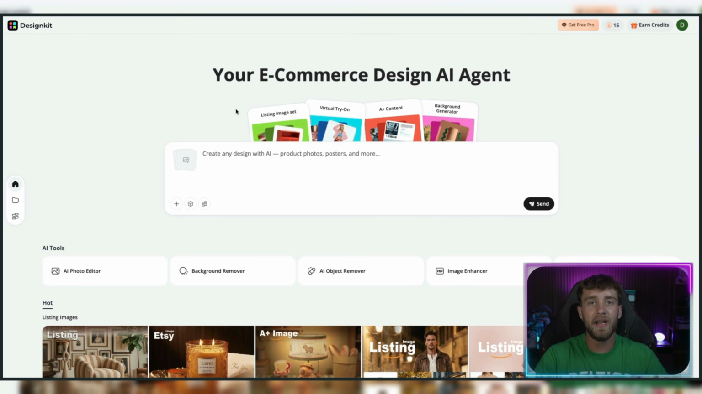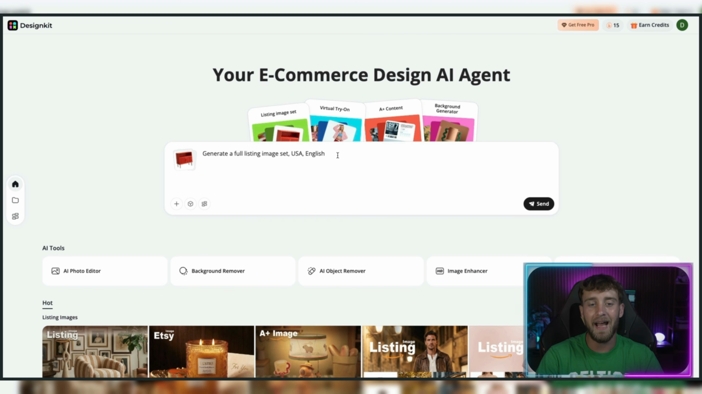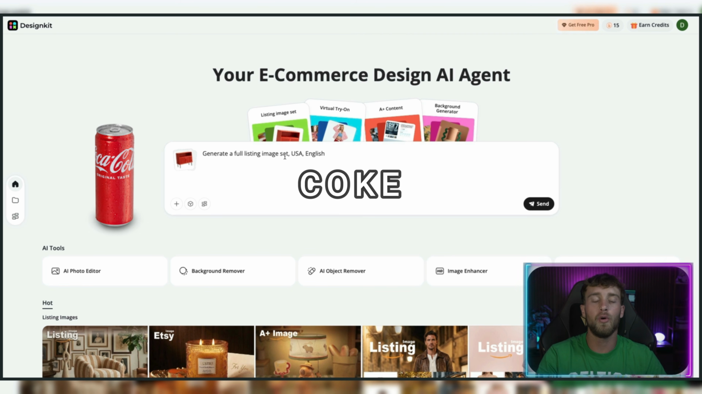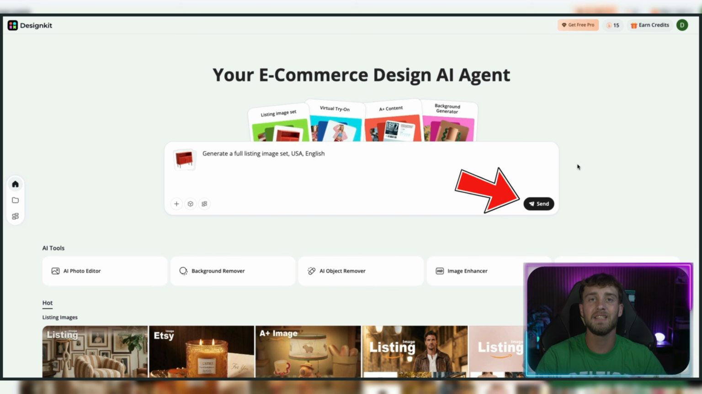So what I'm going to be doing is I'm going to be coming here to listing image. I'm going to click on that. And then I'm going to just replace the keyword with the word Coke because we want to make an advert or a few images for Coca-Cola. So I'm going to replace the keyword with Coke. I'm going to click send, and then I will show you all of the images that Design Kit creates.